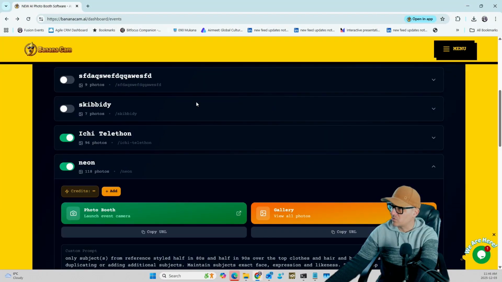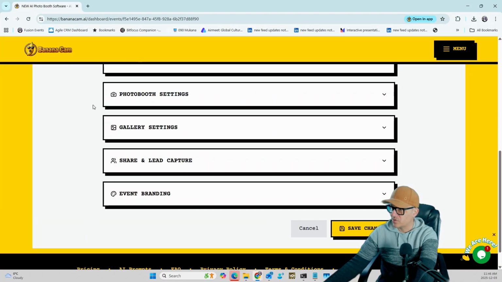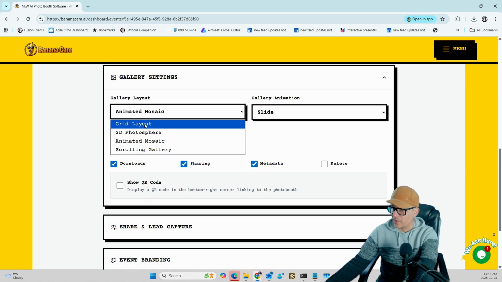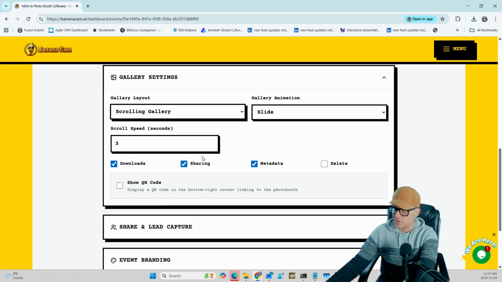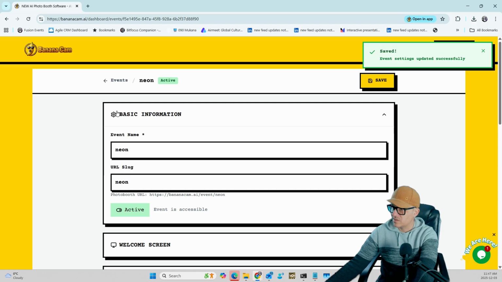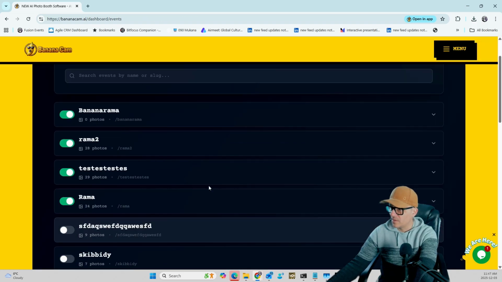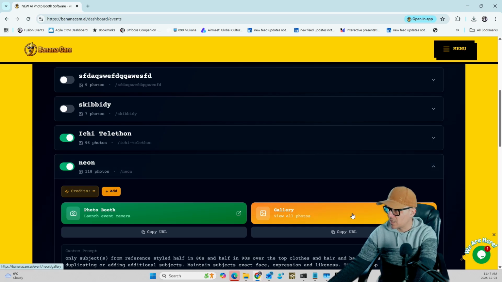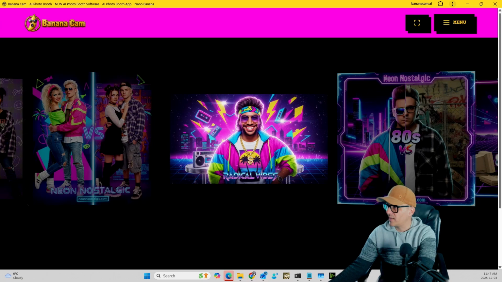So let's try a different gallery here. I'll show you one of the other ones, in gallery settings. I showed you the grid earlier. I showed you the photosphere. I think I showed you the scrolling one too, but let's just try that one. So I'm going to save the changes and go back to the gallery now. Neon gallery. Okay, I'm going to open that. Bring it over here for you.